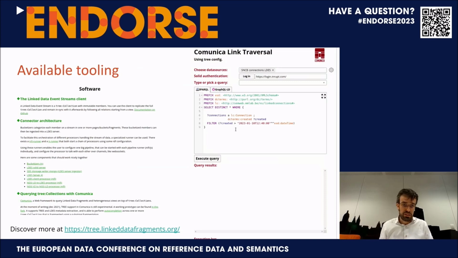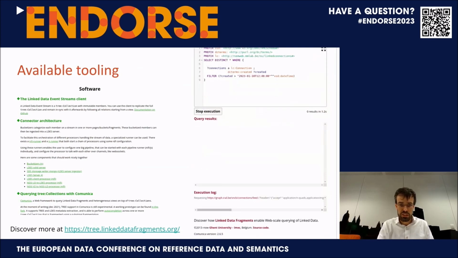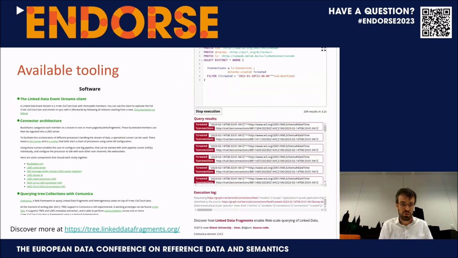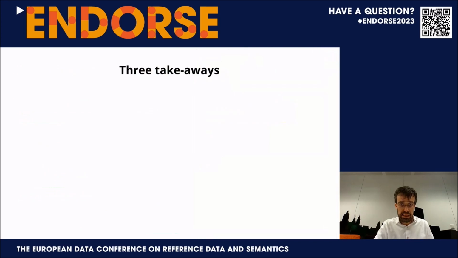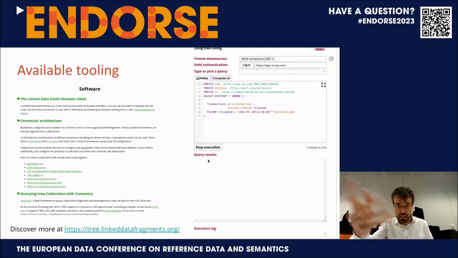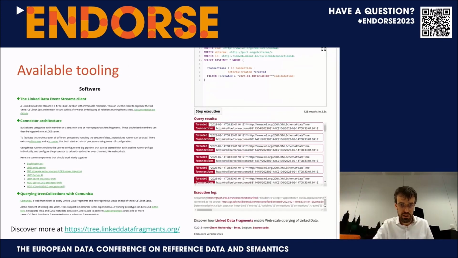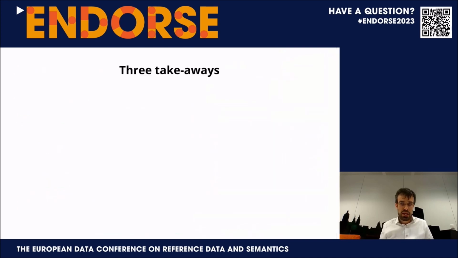Tooling is at this moment available on our website. So if you check out tree.linkdatafragments.org, you will find a lot of different tooling that we've built in collaboration with Digital Flanders in the Flemish government. And all the building blocks there are fully open source.